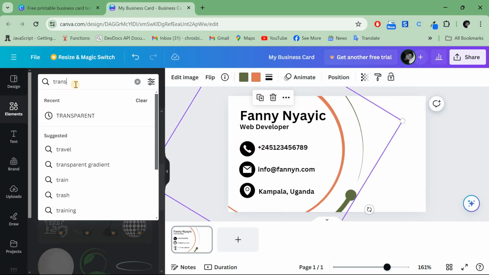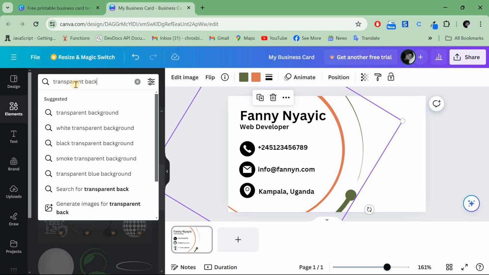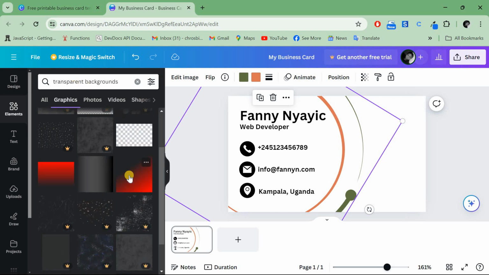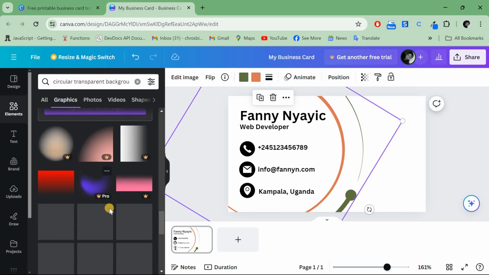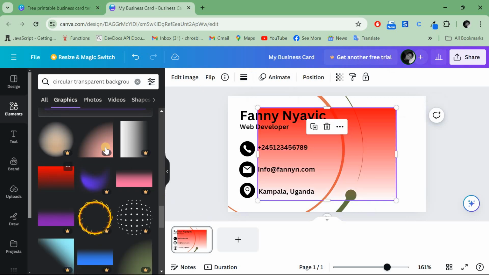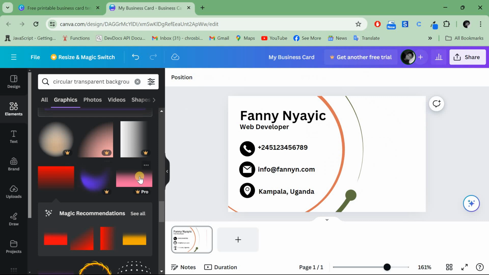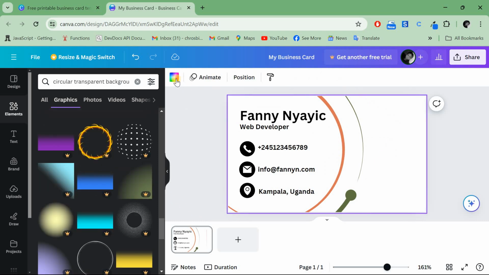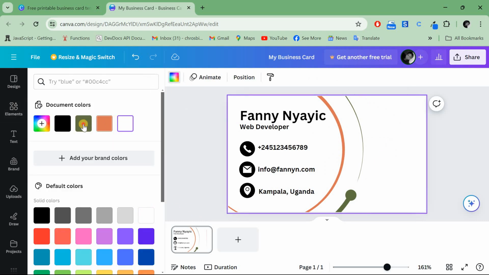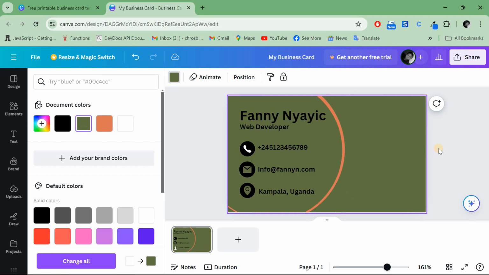And then search for transparent backgrounds. So something like this. So we need to look for something for free. So we have gotten this. Or we can just give this a background. For example, let's give it that color for now.